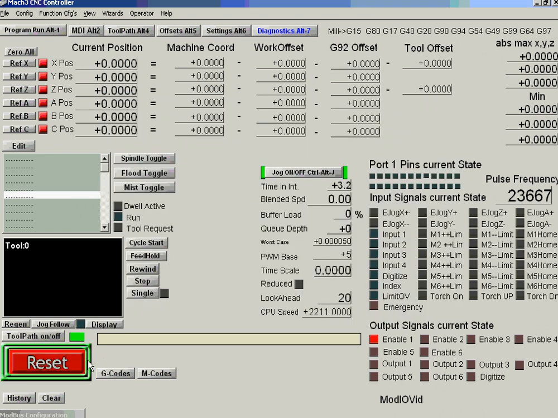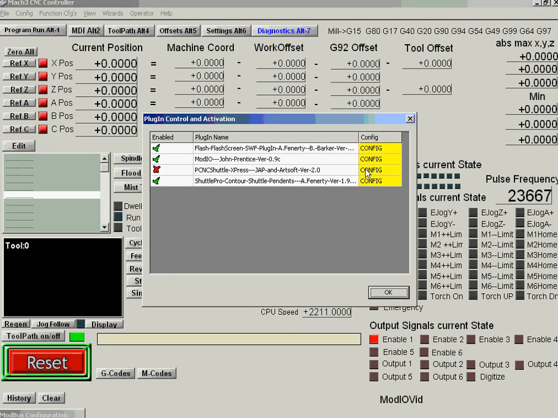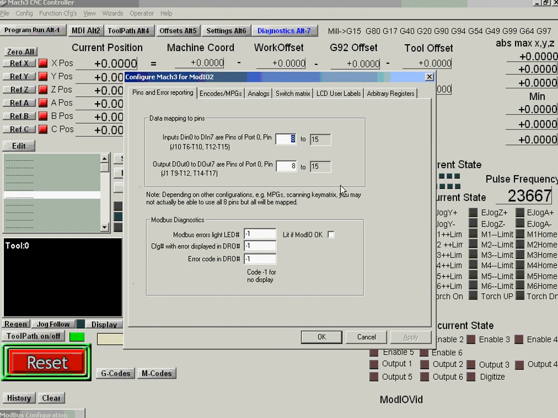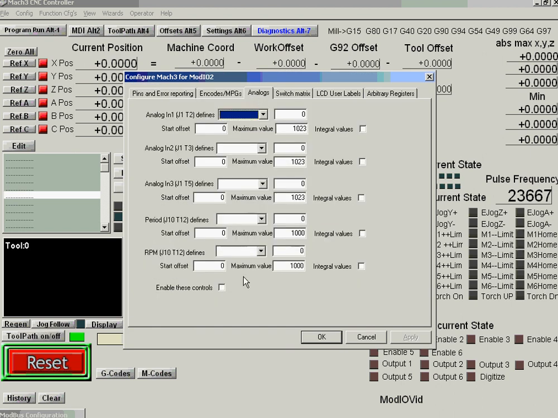Right, let's now look at slightly more sophisticated configurations. And I think the first one to go to is to look at the analog. So I'm going to look at my second modIO, so modIO 2, configuring it. Let's look at its analog. Well, I've got the potentiometer connected to analog input 1, so that is terminal 2 on jack 1 on the modIO. And what I'm going to do is define for you the feed rate override to be derived from this potentiometer. So I need to set the feed rate override DRO.